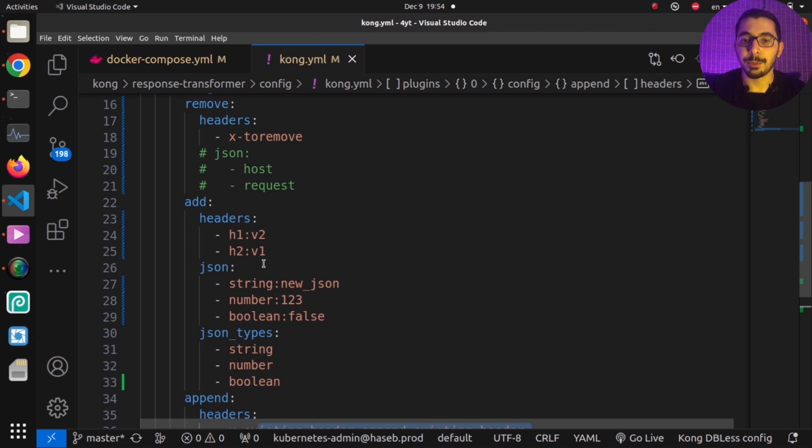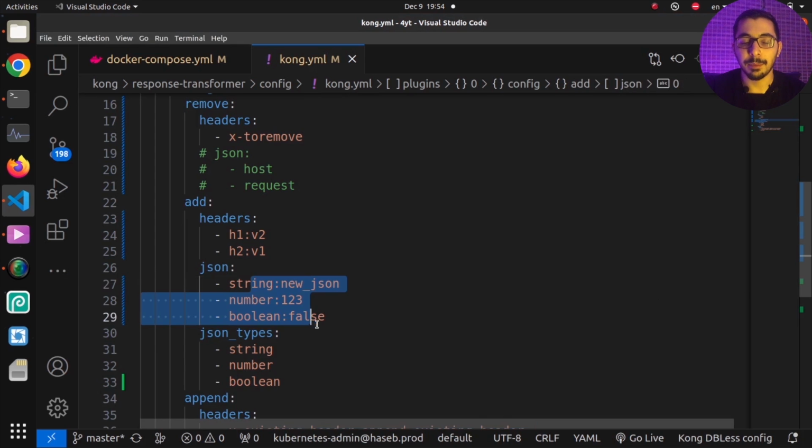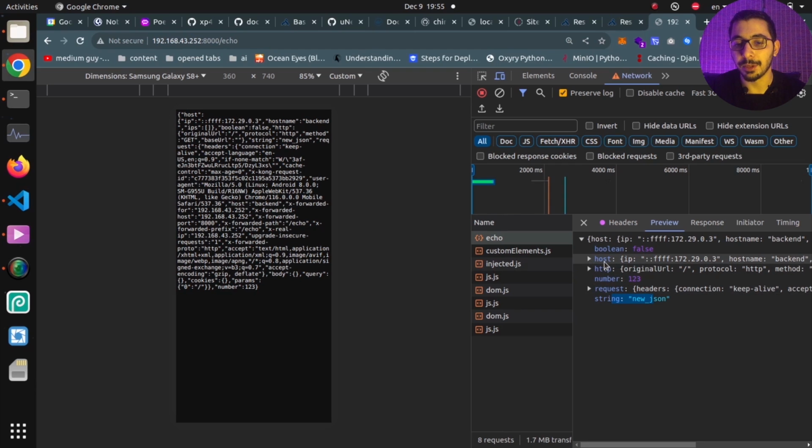And on the response body, if I go to the previous section right over here, I can see that I've got the key value pairs that I set on the add section. So I can see the boolean set to false, number set to 123, and string set to some random string. So these are exactly the same things that I've set on the configuration file. So right over here we can see we've got the host and HTTP keys that are being returned from the echo server. For example, I don't want these host and HTTP keys to exist in the response body that is sent back to the client.